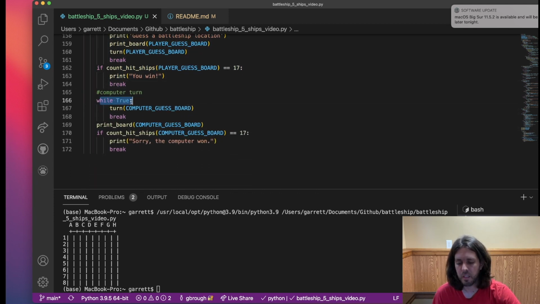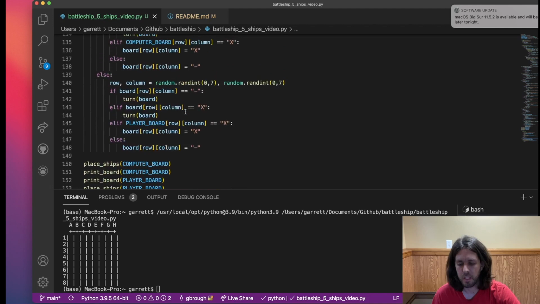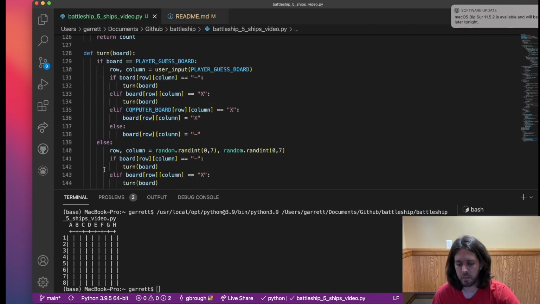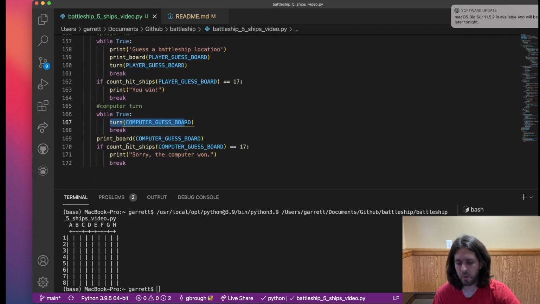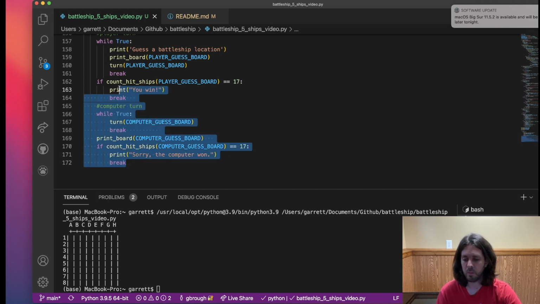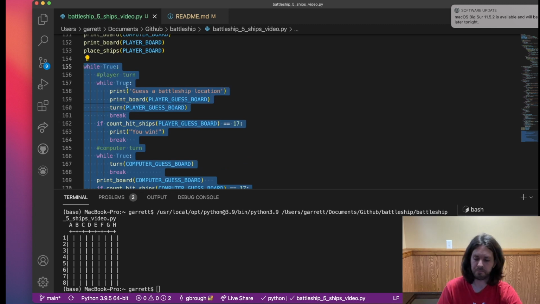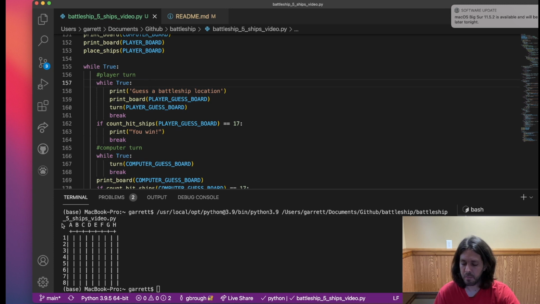If not, then it'll continue, and it'll now turn over to the computer turn. So it'll take computer turn, computer guess board, so come up here to turn, and then it'll come down here, and it'll randomly generate. It'll go through the checks until it has placed something on the board, and then it will print the board. I'm doing this again just to see that the computer is working; I would take this out if I'm actually playing, but I just want to see how it works, so I'm printing it. And same thing here, count the ships. If it's 17, then the computer wins, and it breaks out of the loop for the game, and that game is over.